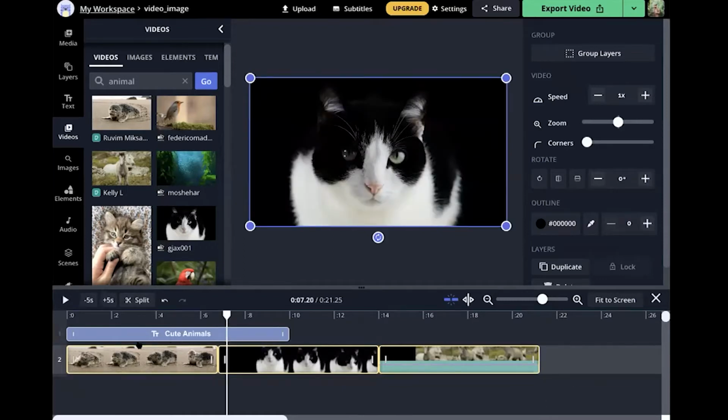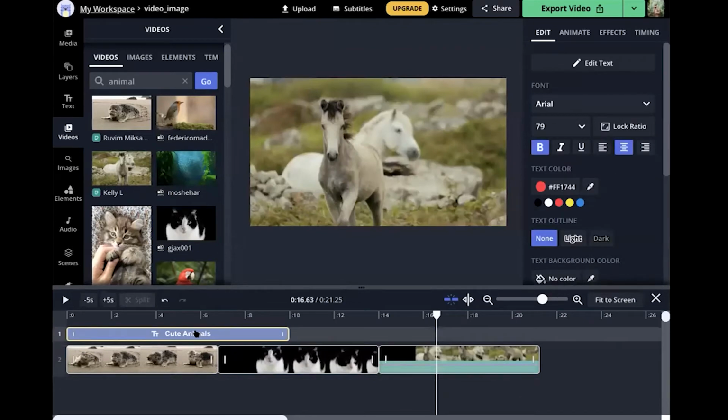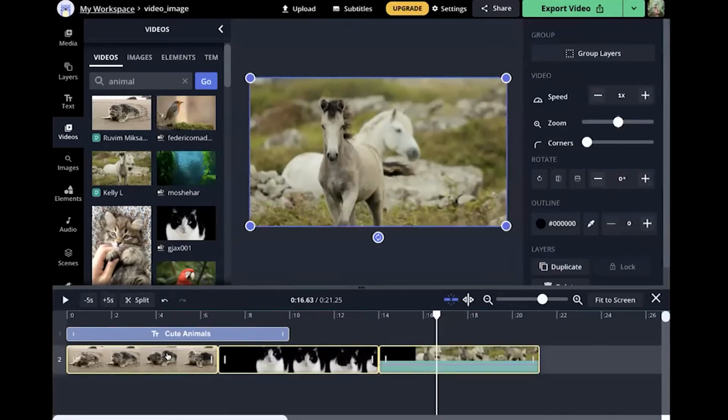Okay, as well as if you look at the layers, see the cute animals title can't be seen because it's at the top. This thing is sort of inverted if you're used to Premiere or DaVinci. So if you want the title to be seen, you put it at the bottom.